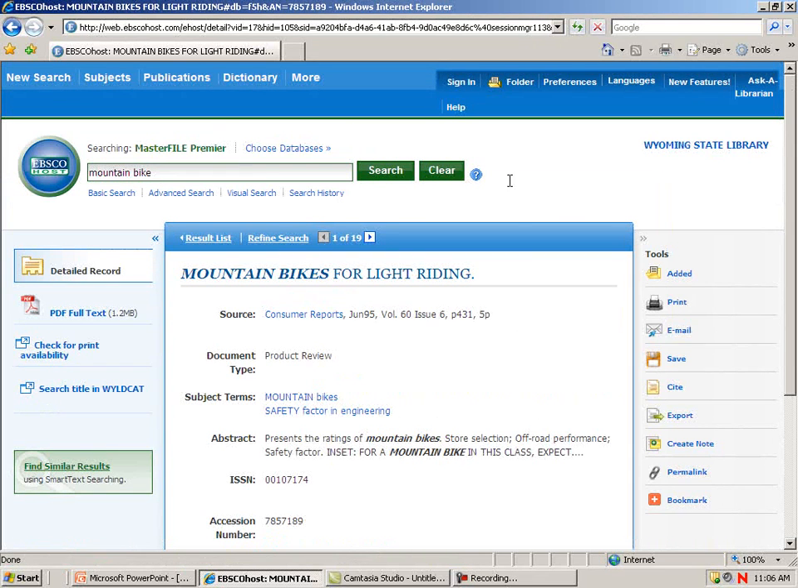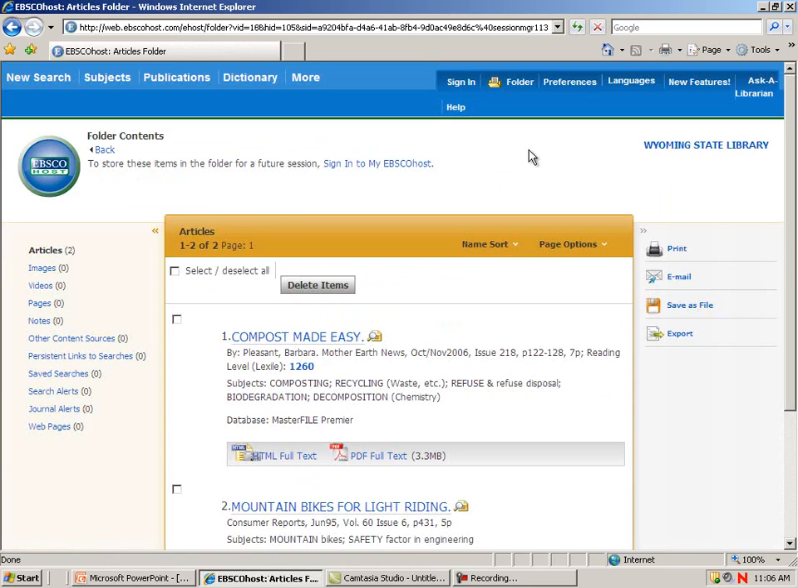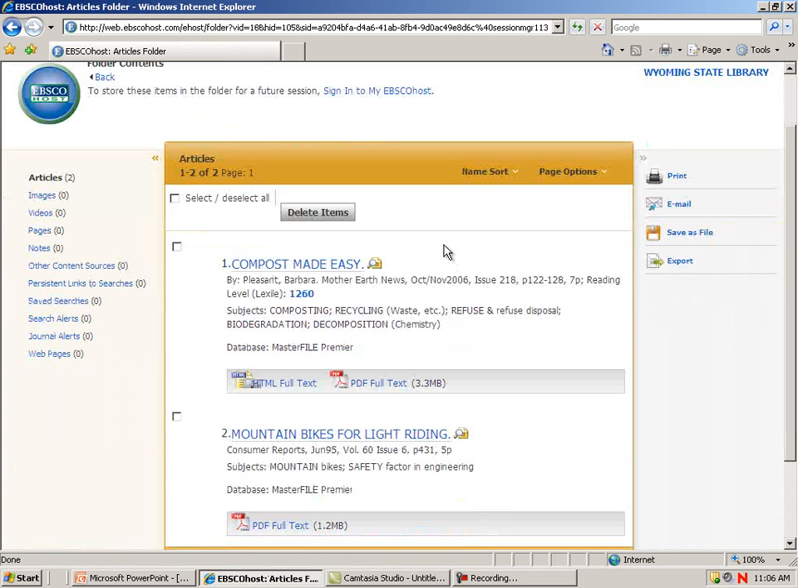So let's take a look at the folders. Notice that I have items in my folder. By placing items in this folder, I can print, email, save, and export these items all at one time. If you sign in, they will stay in your folder after you've logged out of the database. More on this can be found in the Discover It segment on folders.